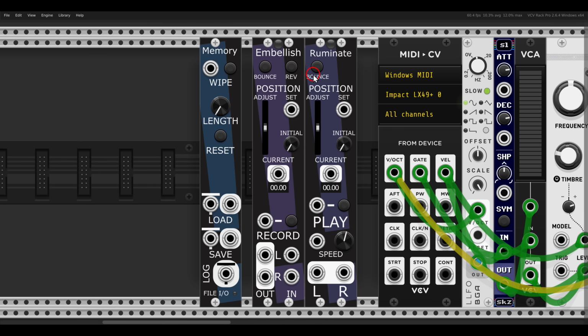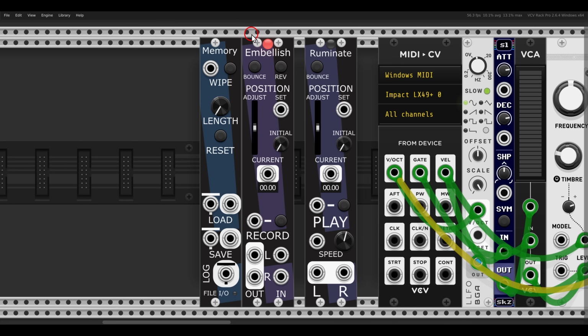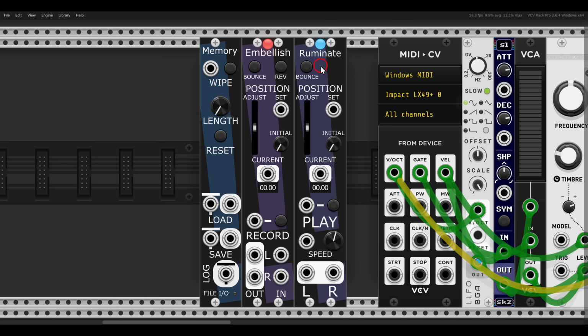Now they work as expander modules, so they have to be on the right side of the memory module. If I take embellish to the right side of it, you can see the light turned on. If I take ruminate to the right, again, you see there is another light. This indicates that the modules are now connected. Now embellish will allow us to record audio, and ruminate will allow us to play back the recording.